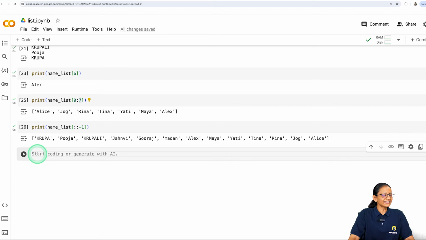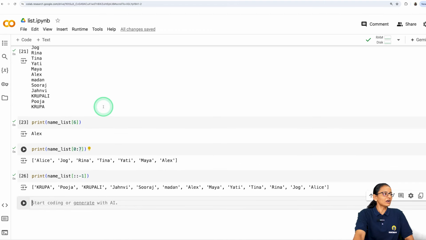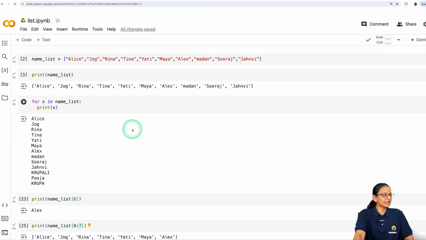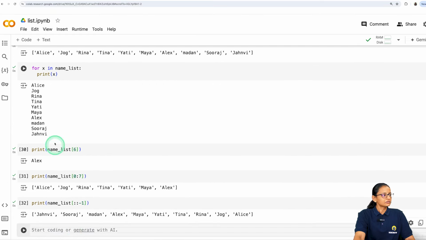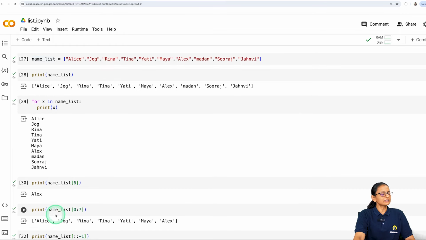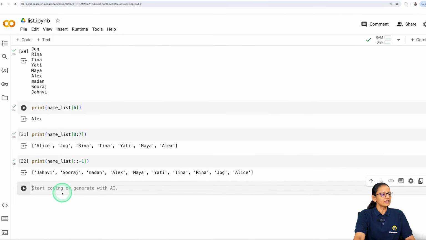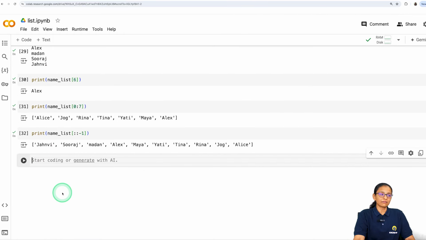The next thing is that I want to add some extra item in a list. Right now, there are 10 different names, and I want to add one name. Using the append method, you can add an item or add a name at the end of the list. So how can you write it?